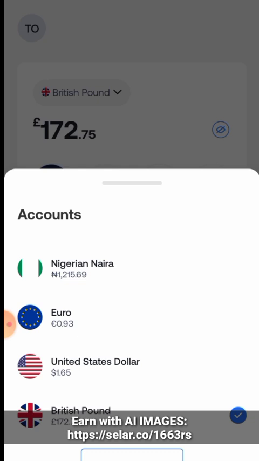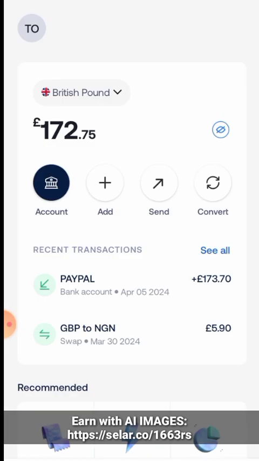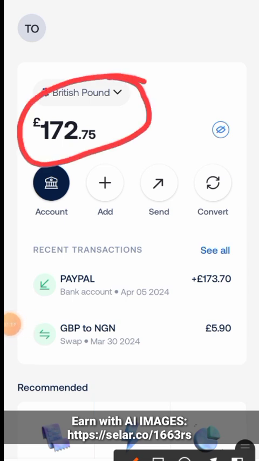So that is the amount I have in my British account. Let's assume you have added your bank accounts to it. Now I want to withdraw this fund. I'm not going to withdraw everything because I have little cash here before.